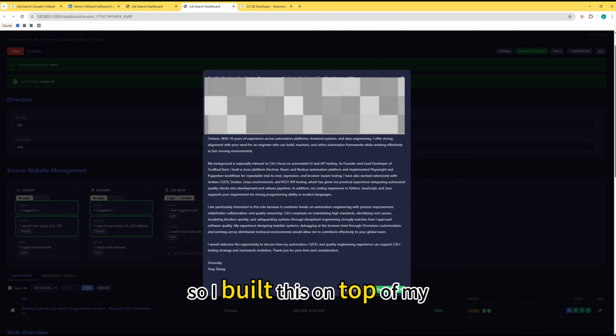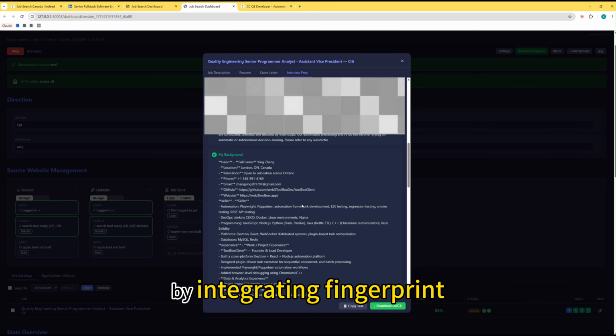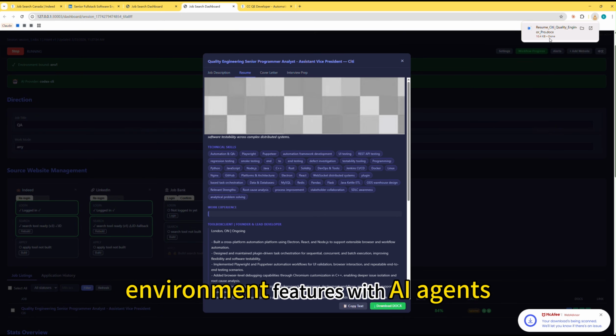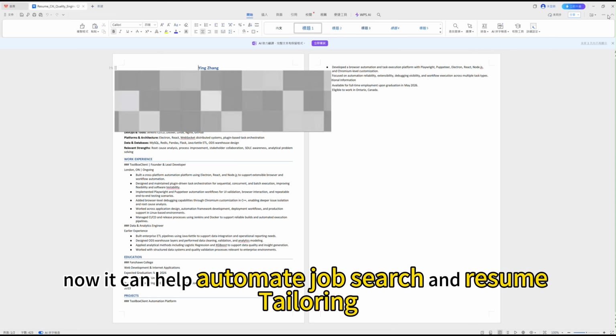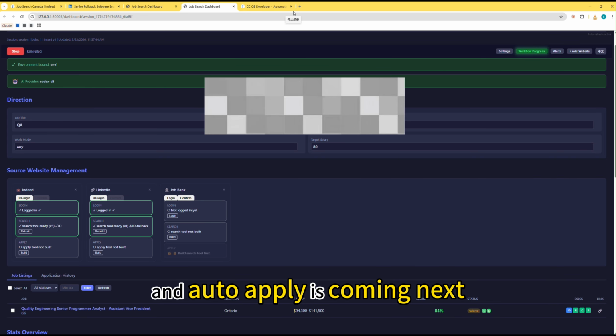So I built this on top of my open source project Web3 toolbox by integrating fingerprint environment features with AI agents. Now it can help automate job search and resume tailoring, and auto apply is coming next.